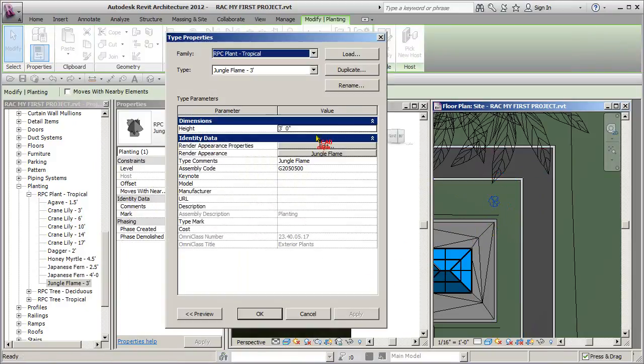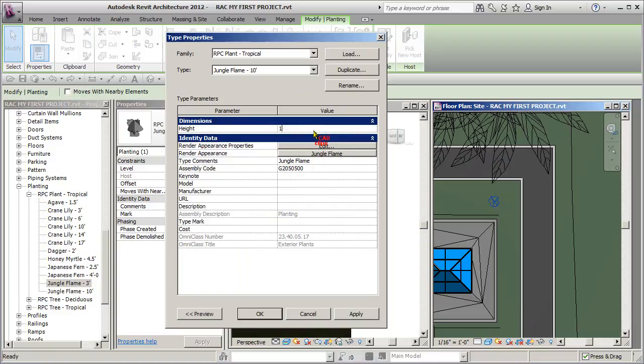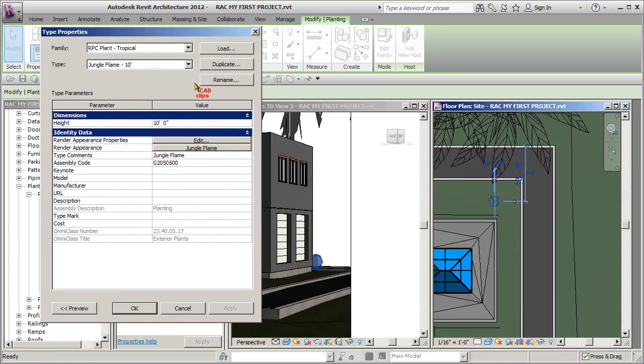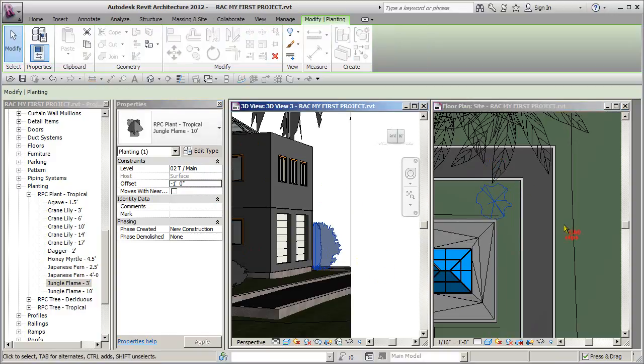Pick on here, edit, duplicate. Let's make it 10 feet high. 10 feet is just the name. 10 feet is the parameter. Hit OK. Move that over. Hit OK. Ah, much better. Now let's drop it down a little bit. Let's go -4 inches. Okay, so you don't even see the, I don't even want to see the bottom. -1 foot. Sit it right on the ground.